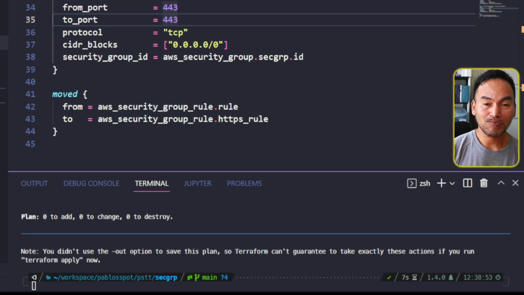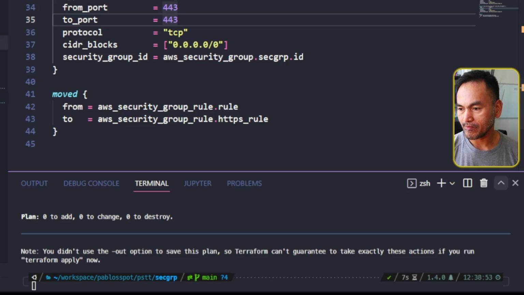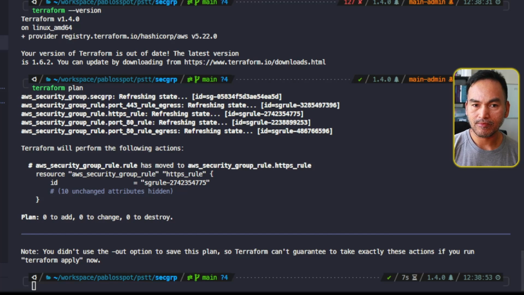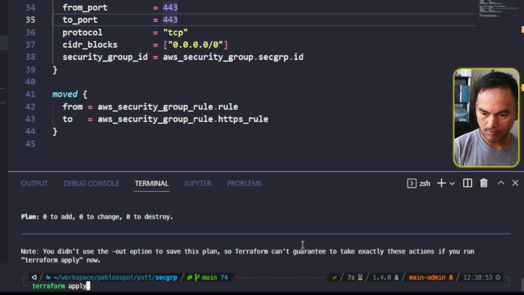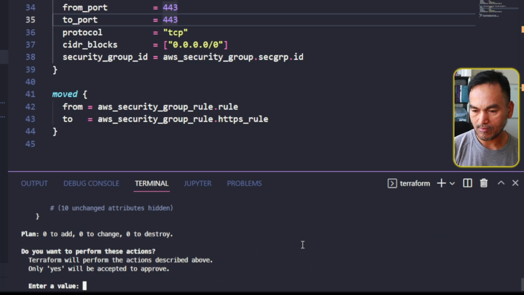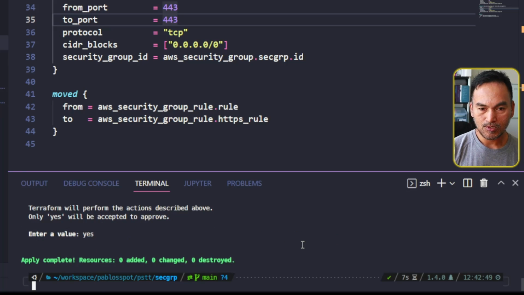However, if I expand this output, notice that the output says that the resource name will be moved from its old name to the new name. So now I am happy to apply this change. Note that although this result says no infrastructure change will occur, we still need to apply this to reflect the new resource name change in the terraform state. So let's proceed with applying this change. So that's done.